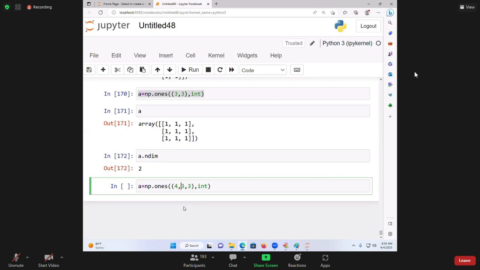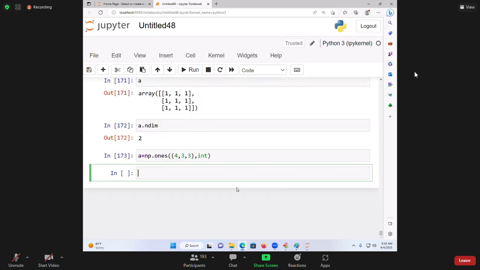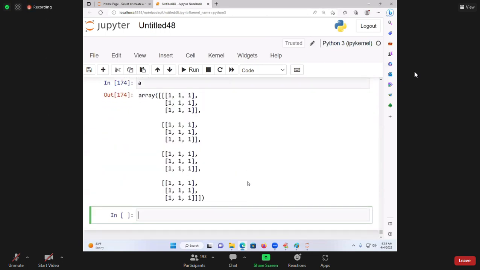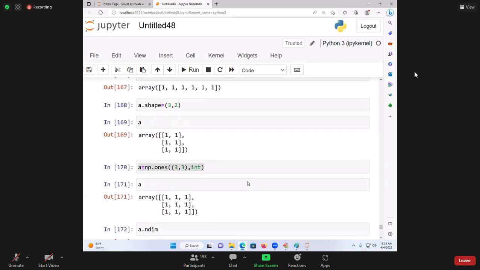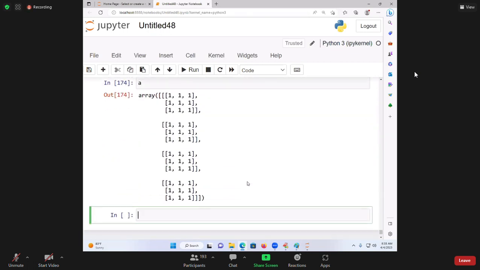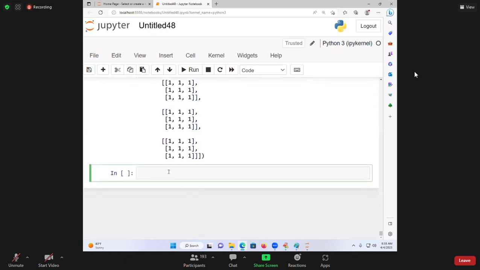So 4, 3, 3: 4 matrices with 3 rows and 3 columns. Easy. So how do you build a zero matrix? zeros of. How do you print a ones matrix? ones of. How do you build the ND array object with a range of values? arange of. How do you convert Python traditional objects into an ND array? By using array of. The interviewer will ask you like this only.